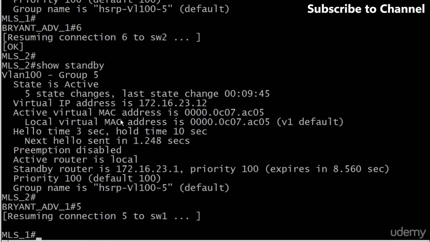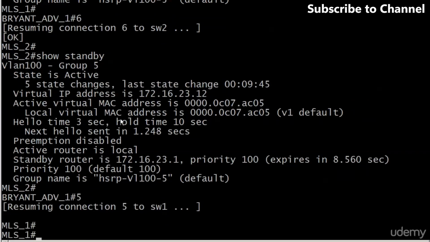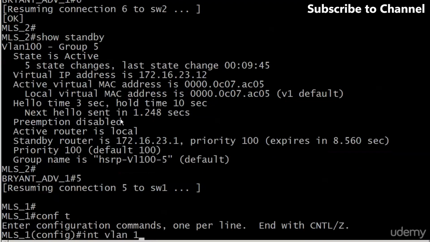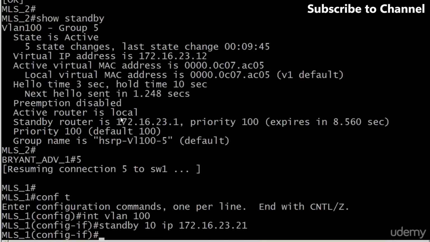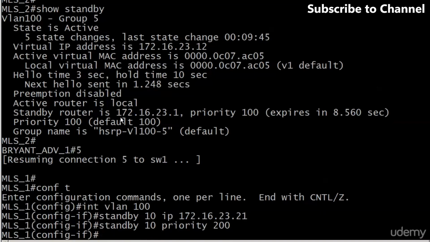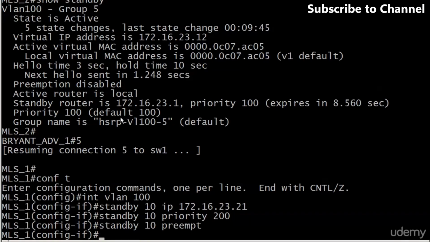So let's go ahead and create another group. And we're going to start that over on Switch 1. And we just go right back under VLAN 100. But this time, of course, we're using standby 10. That's our new group. 172.16.23.21. That's going to be the IP of the virtual. Standby 10. We're going to go ahead and double the priority again. And we're going to let this one preempt. And that's all we need there.